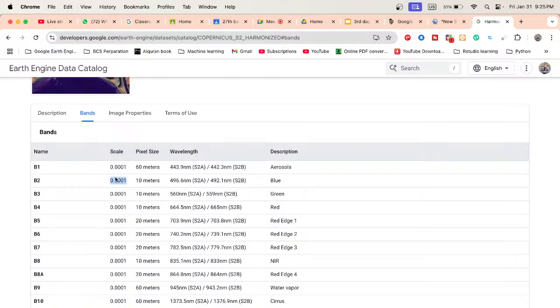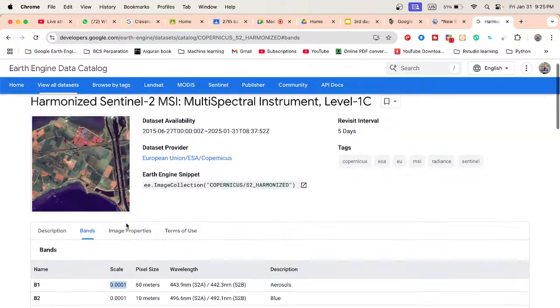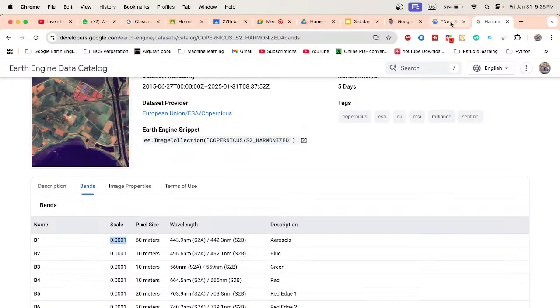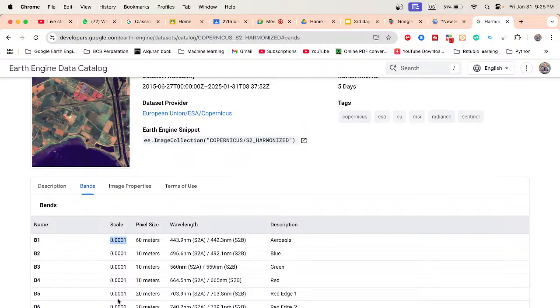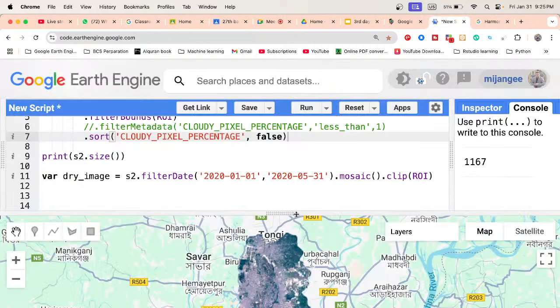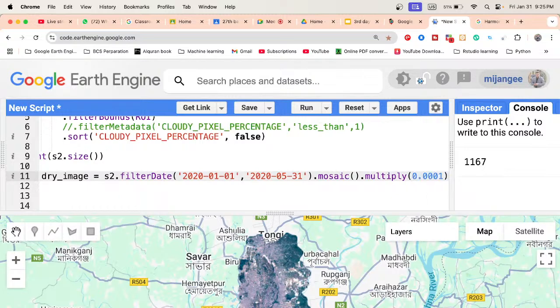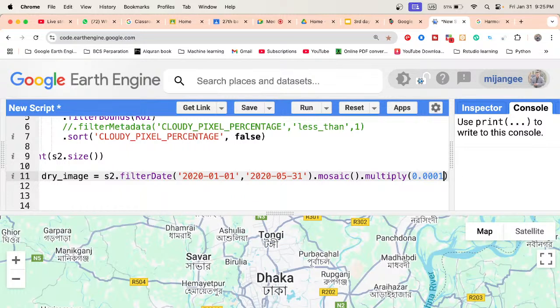So basically when you calculate any kind of index or work with this satellite imagery, then try to use this scale value for rescaling the pixel value, or spectral value. So now in this case all are the same. After mosaic I simply multiply by this value 0.001. Simply copy this value, and after mosaic use .multiply with this value. Okay, just run it. So now it is rescaled, and we find the proper or accurate pixel value or spectral value.